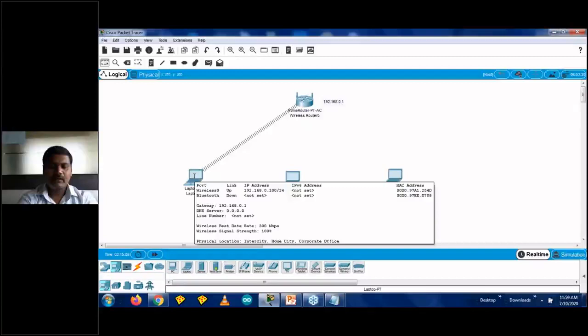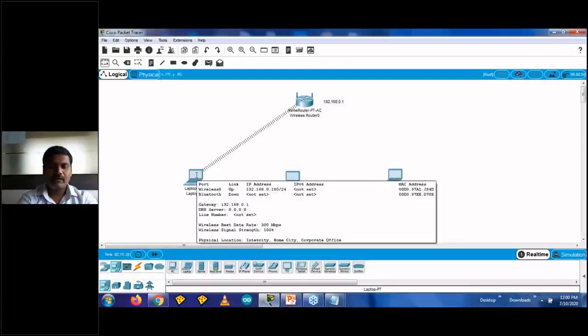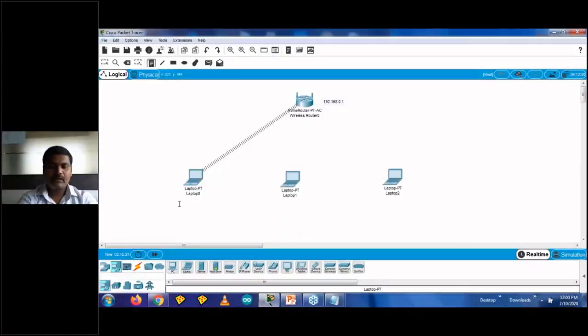So it's automatically assigned an IP address to your laptops, isn't it? Automatically, because we have certain configurations. I'll be showing those configurations once after this experimentation. Now see, it will be getting the IP address 192.168.0.100. So 192.168.0.100 is the IP address assigned.